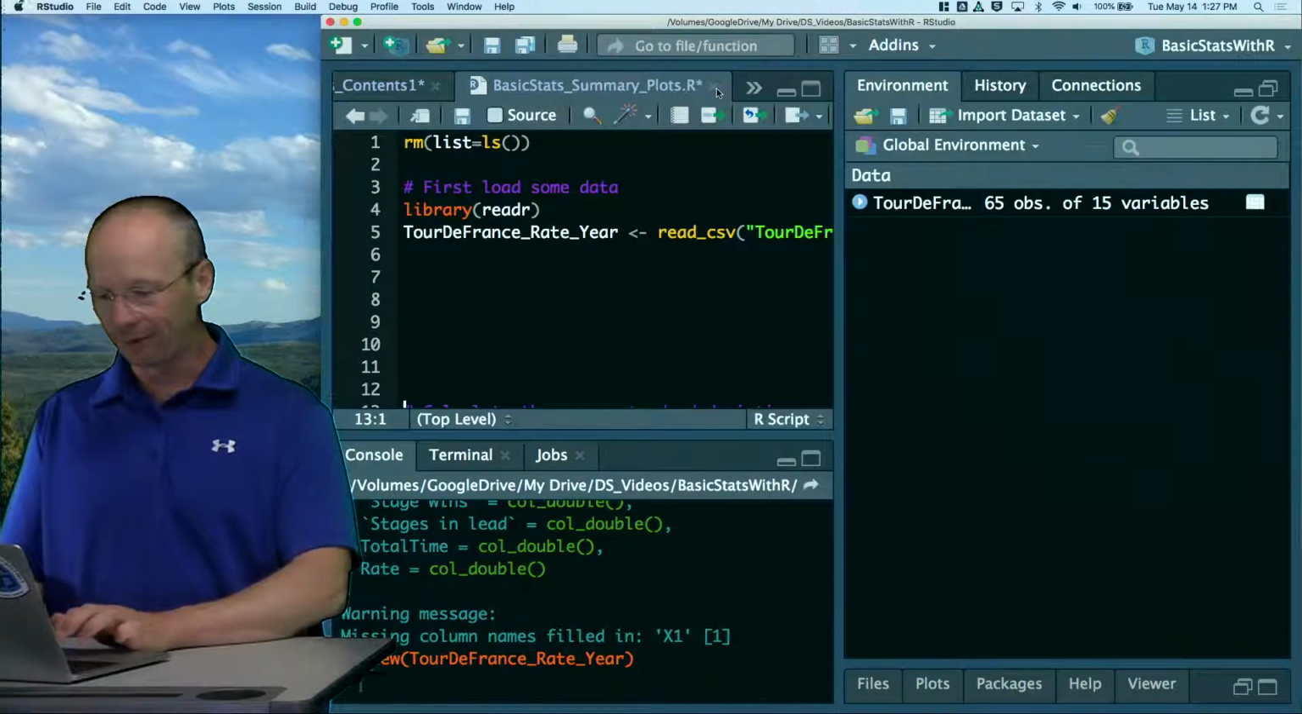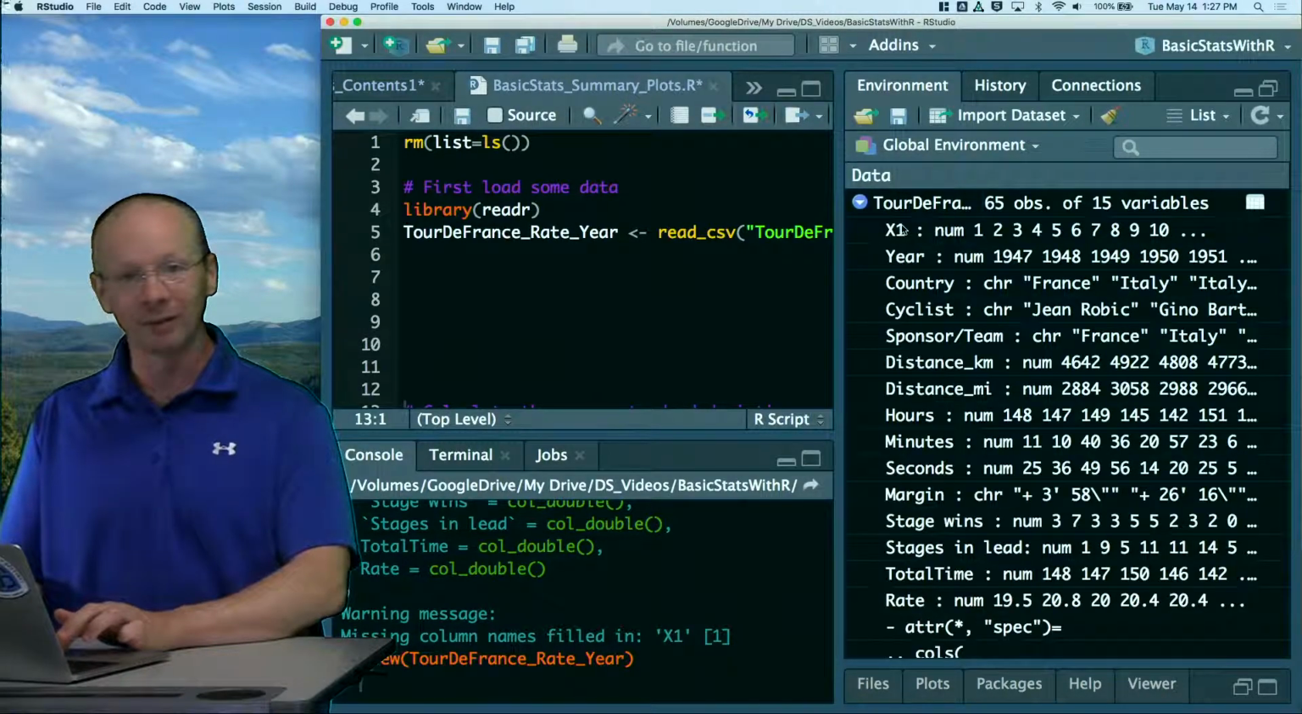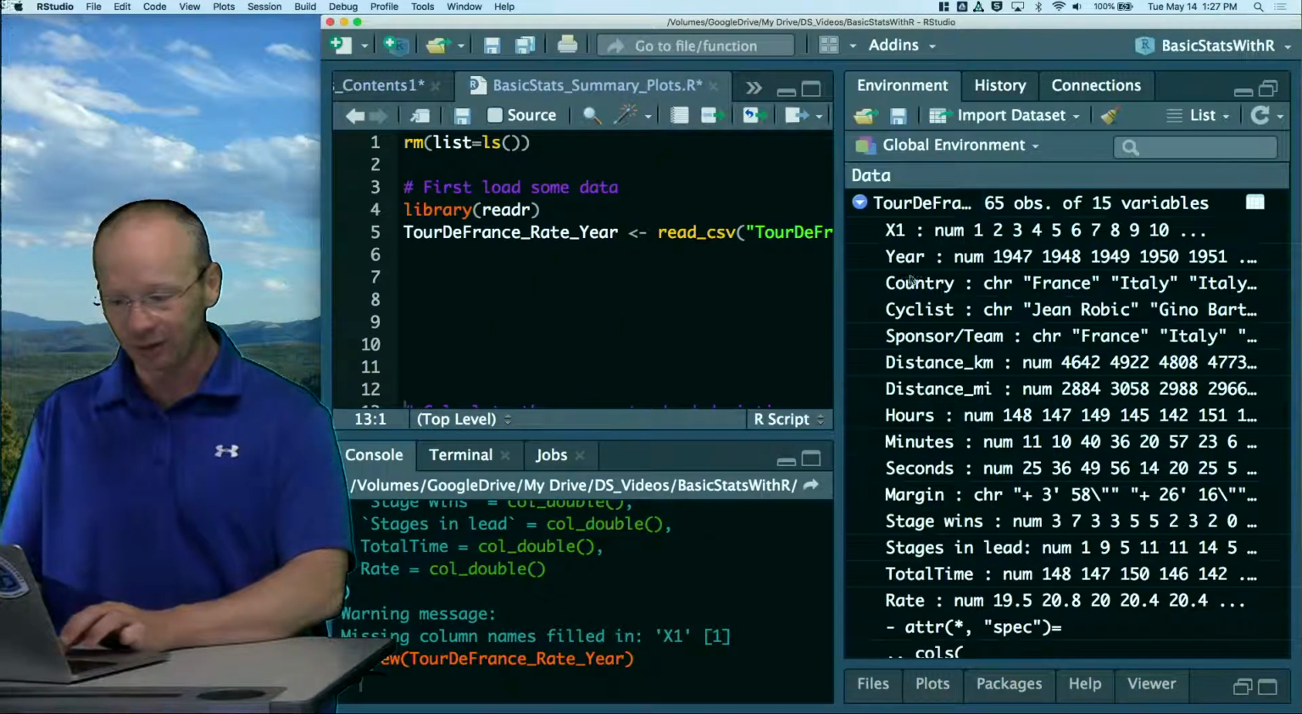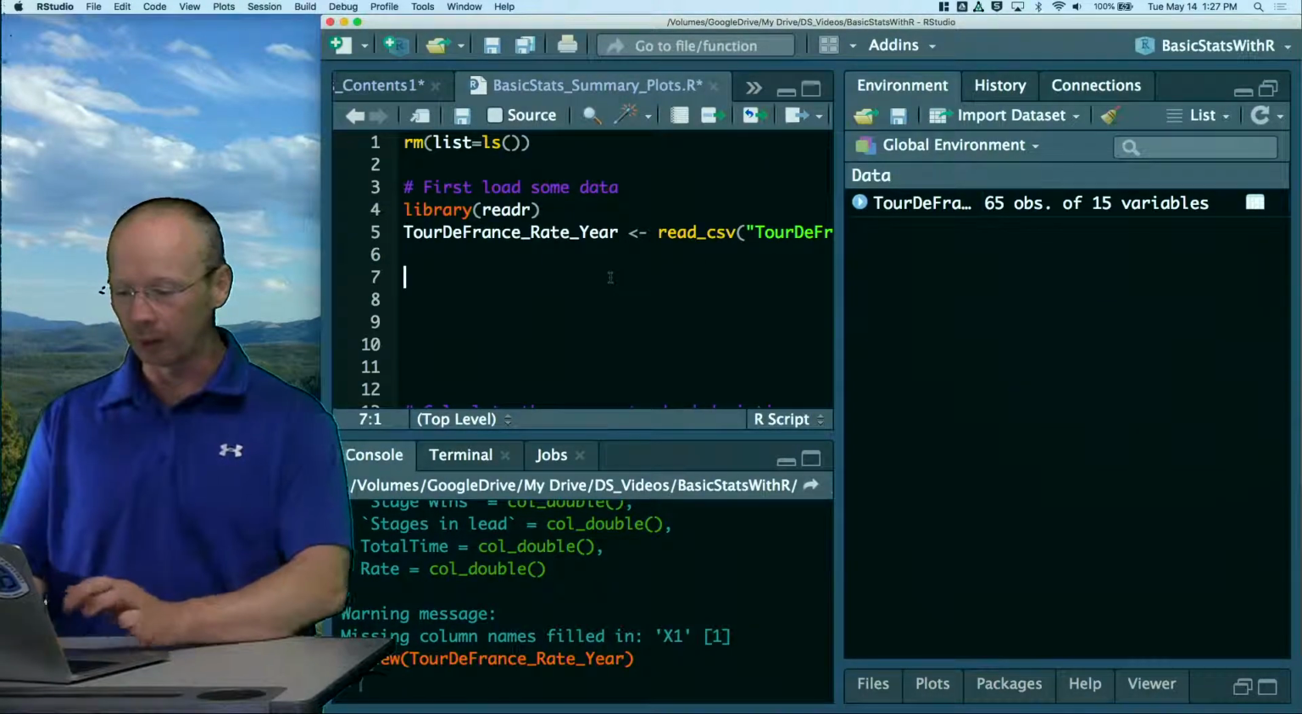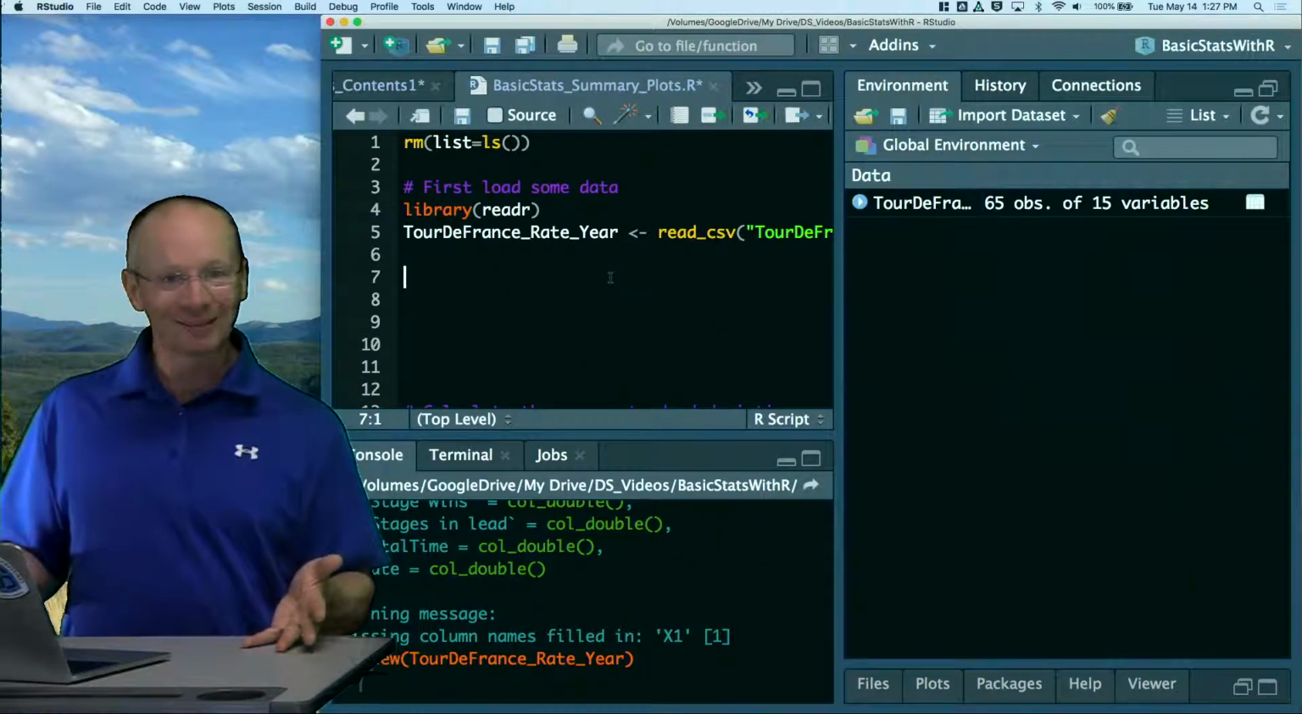I don't actually need to have that up. I can also click the down arrow here and see the sorts of variables that I have in the Tour de France data and their data types. Again, I don't need to see that right now either. Let's just do some basic statistics.